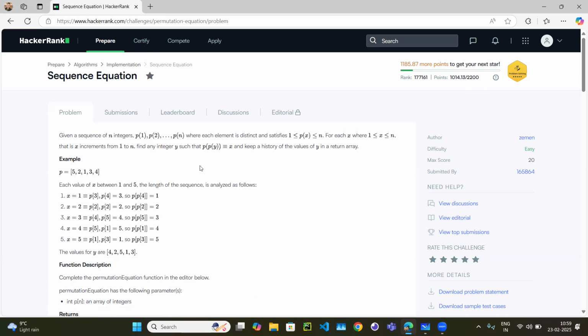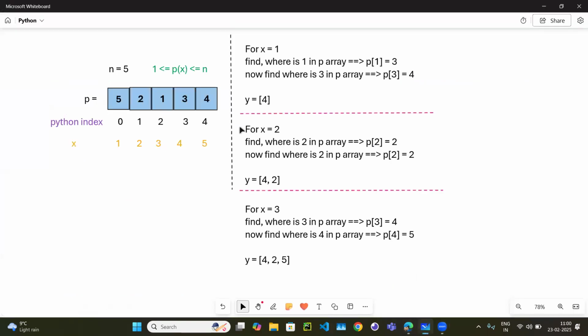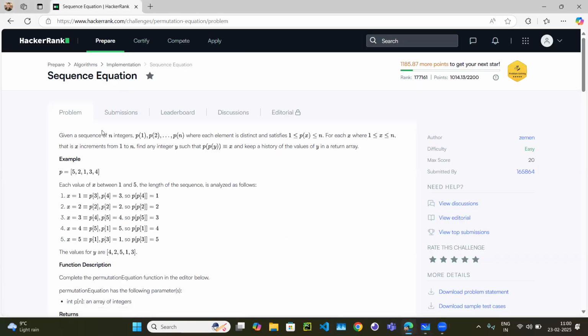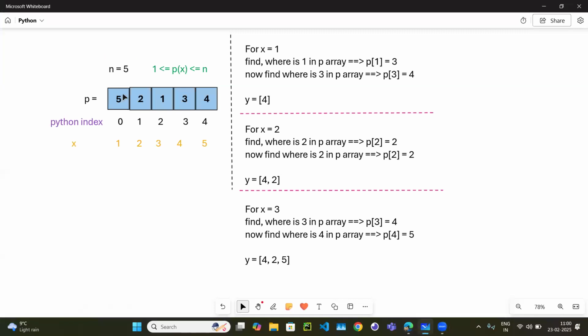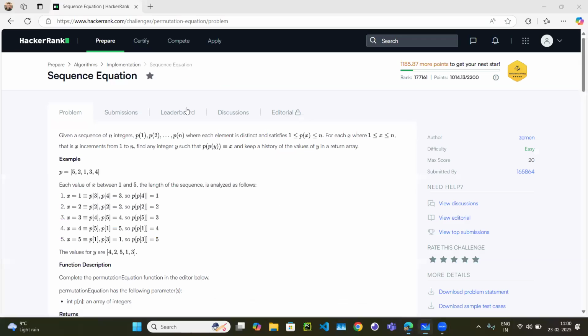Let's read the question. Given a sequence of n integers, so we have n integers given. As an example, let's suppose n is 5. It means we have 5 numbers given. If n is 10, we have 10 numbers given. And the numbers are like p of 1, p of 2 to p of n.